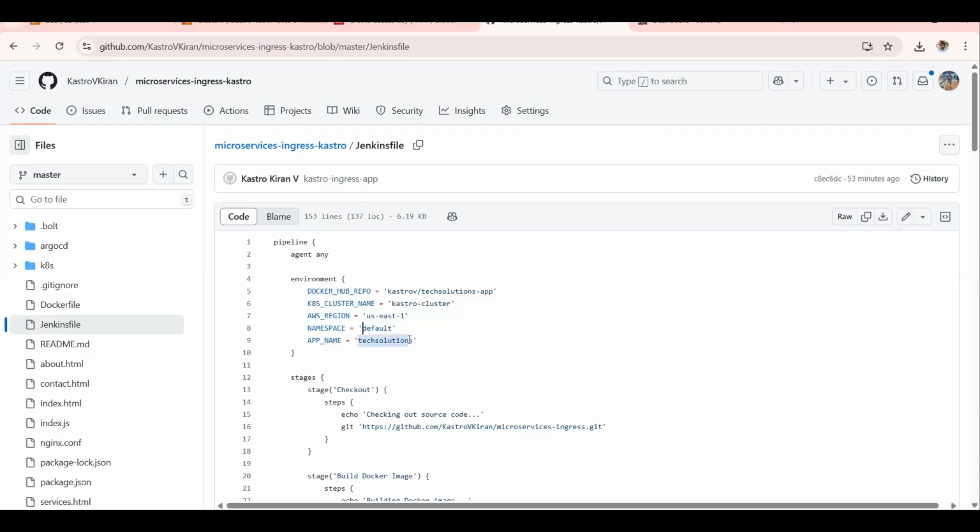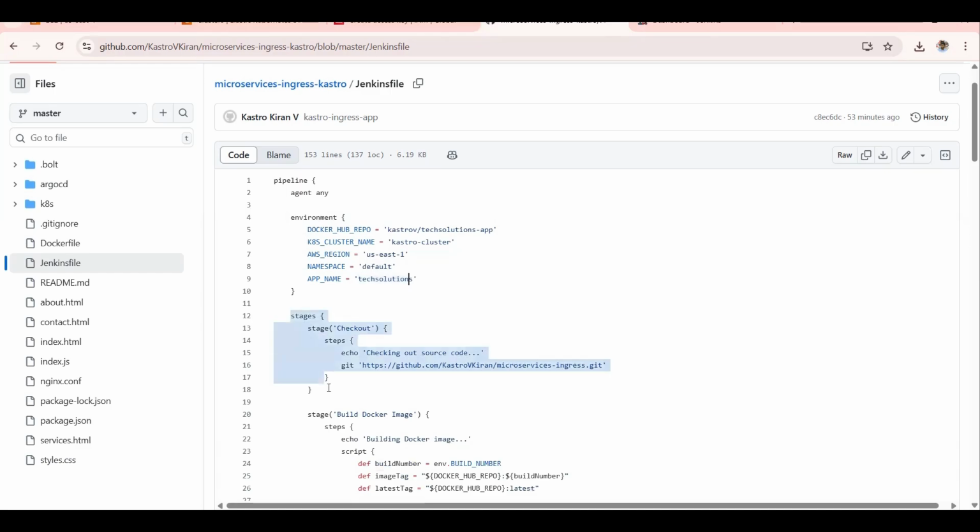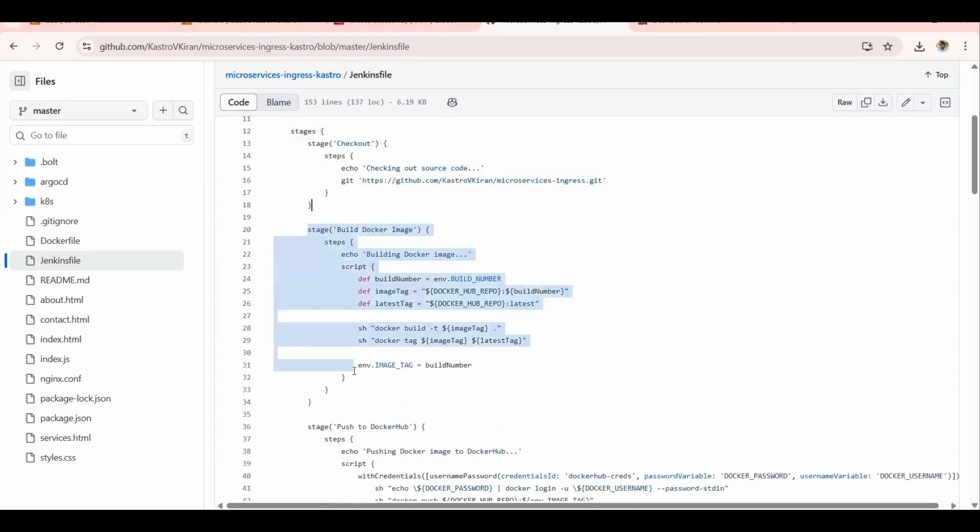Application name, I'm just giving some name as the application name. And the first stage is a checkout stage where Git checkout will happen, where it will take the complete code. And then we are going to build the Docker images. Now, in order to build the Docker images, we will use docker build -t. That is what I have given.